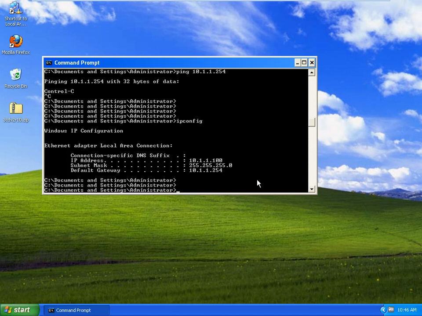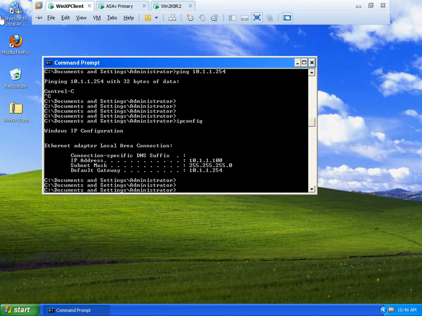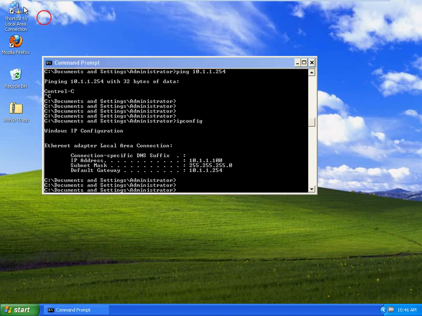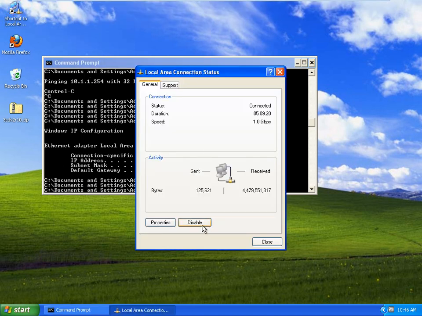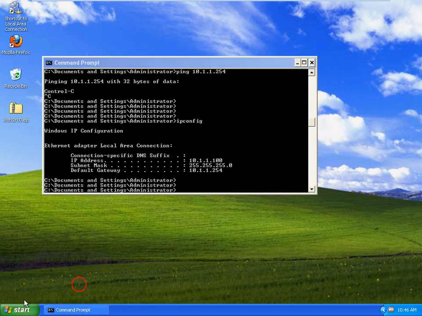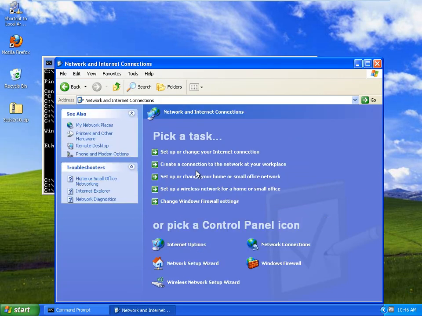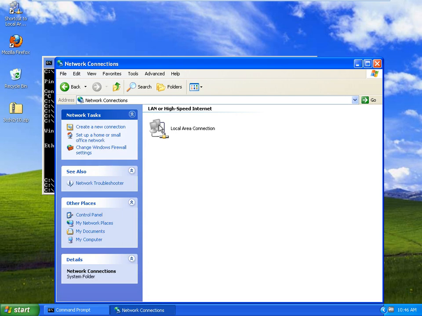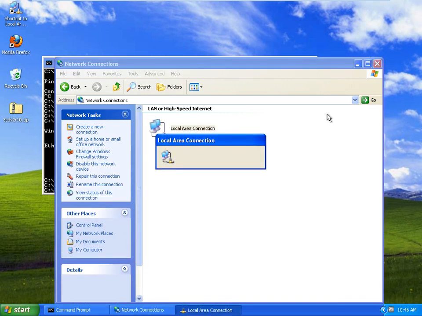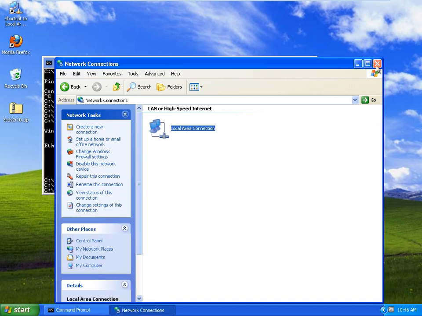10.1.1.100, probably. This is an adapter issue. Hopefully this should fix the problem, otherwise we have to connect and disconnect this.